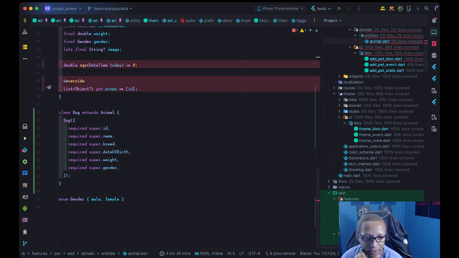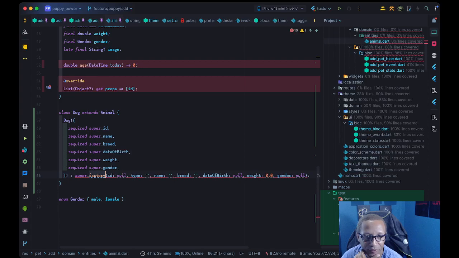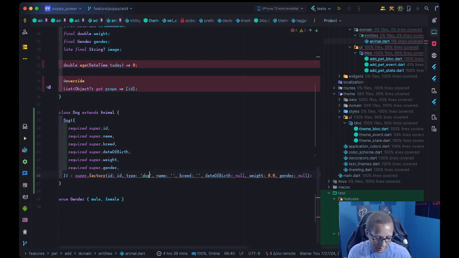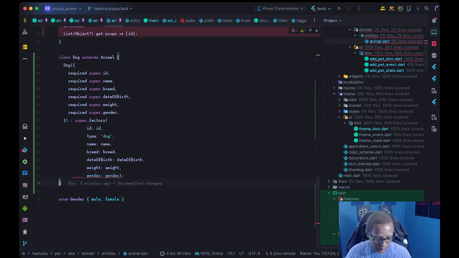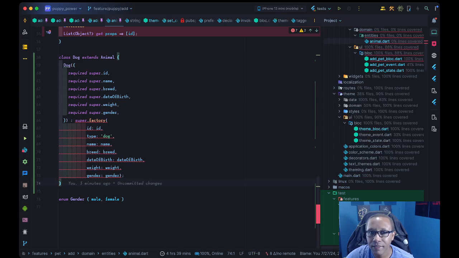All right, so now add super constructor factory invocation: ID, type, dog name, breed, date of birth, weight. Why is it still complaining? Super factory required. Oh wait, generative constructor factory is expected, but a factory was.